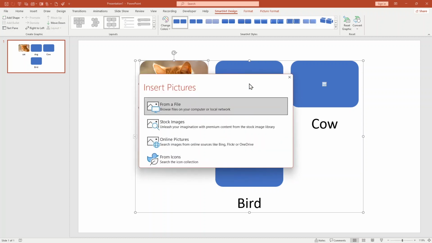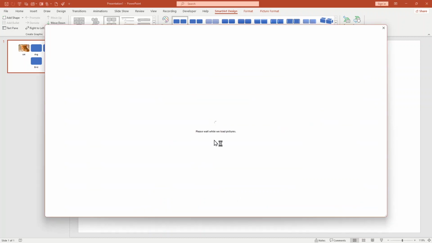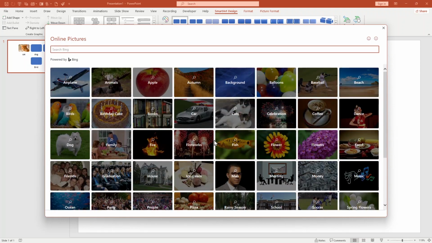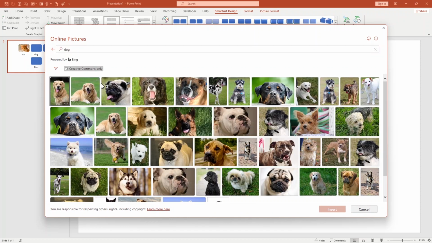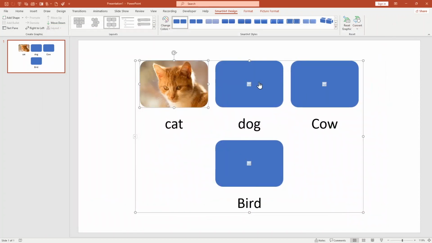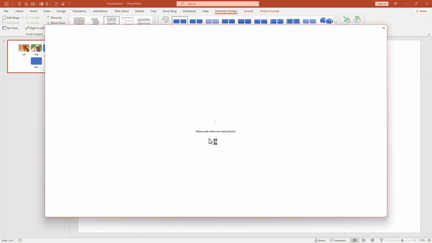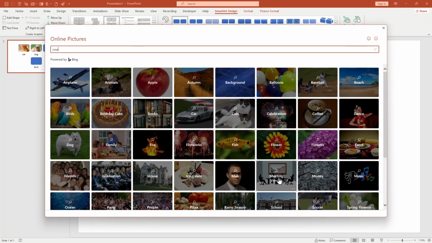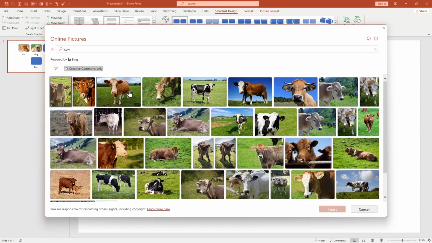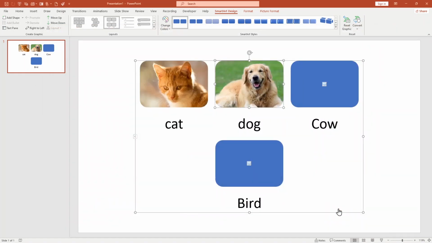Then same as you can do, hit on here and use the online pictures and type dog and press enter and use one of them. Like if I choose the one and click on the insert, now you can see it's coming here. Same as I can do for cow. Go again, say cow, click on the enter and select one from them. For now I choose the one and insert.